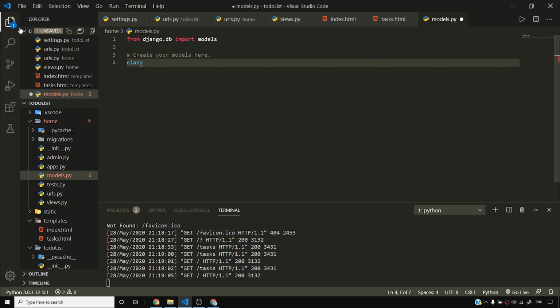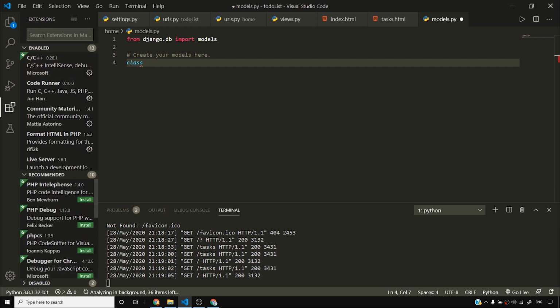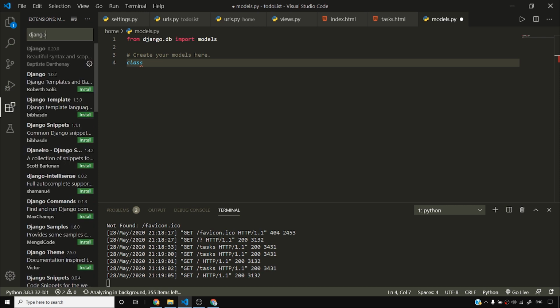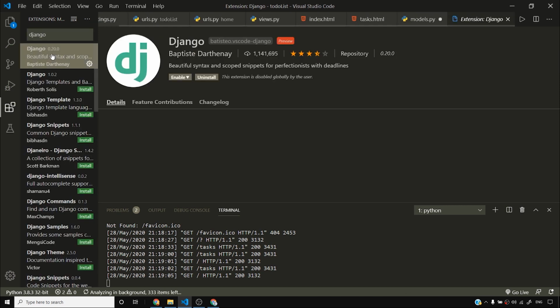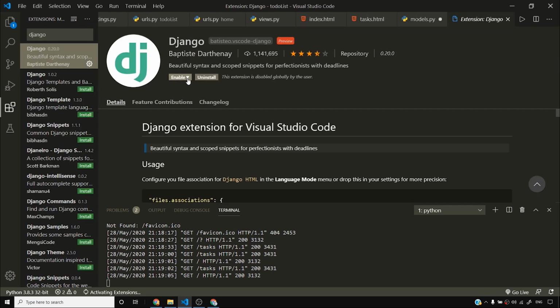Let's take a break here and install something which is called Django Extension. And this is a beautiful extension. You must have this extension. If you haven't already downloaded it, I want you to download it and enable it. I'm enabling it, and ideally you should be enabling it in your workspace.